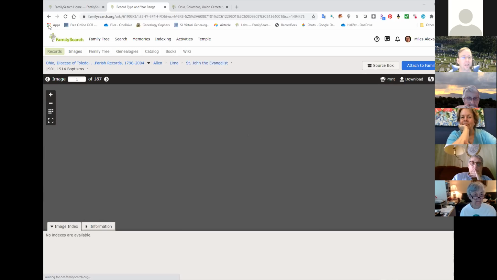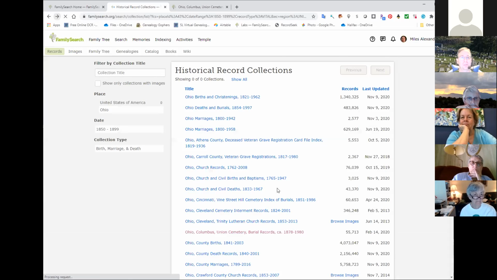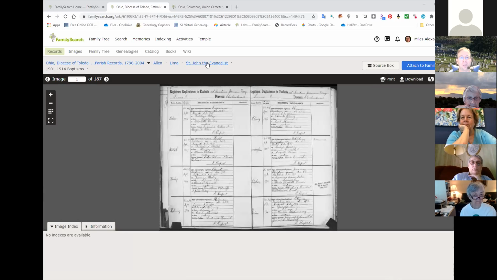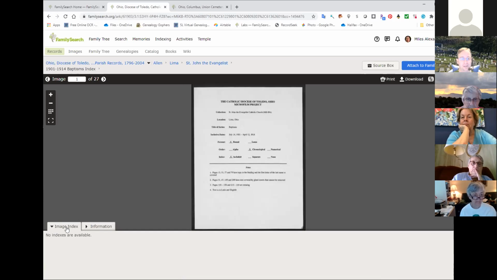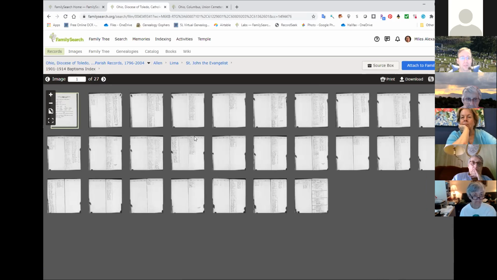Oh, actually, I want to go back. Whoops. Because if I go back to St. John's again, here's our index. You always want to make sure to check for indexes before you go to the records. Because if you have the index, you'll be able to see all the pages.